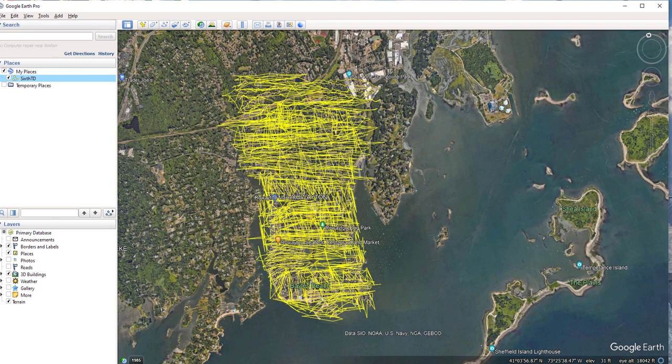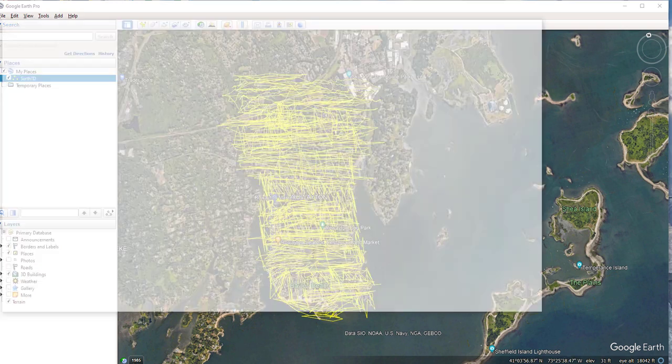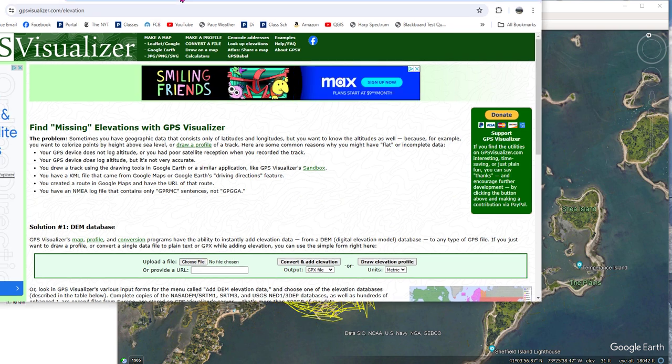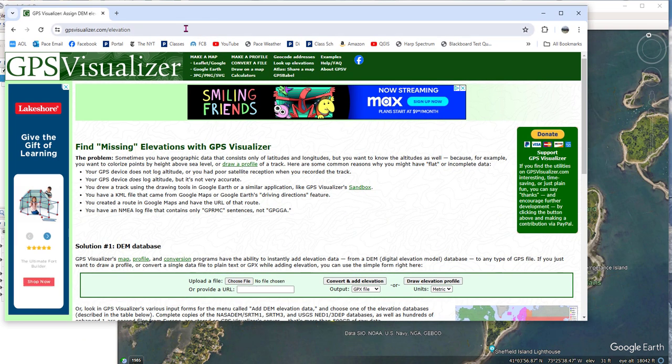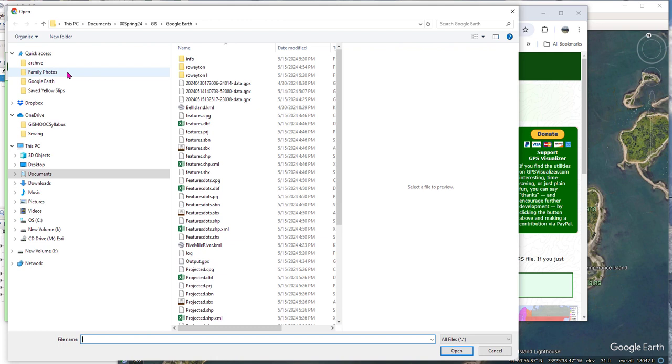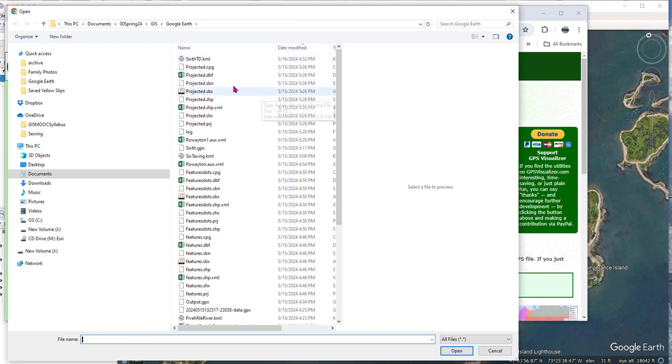Okay. The next thing we're going to do is go into GPS Visualizer. This is not hard. gpsvisualizer.com/elevation. And then it says upload a file. Choose your file. So we're going to go in here. This is my usual way of doing things. Just go for the most recent thing. Okay. Say OK.